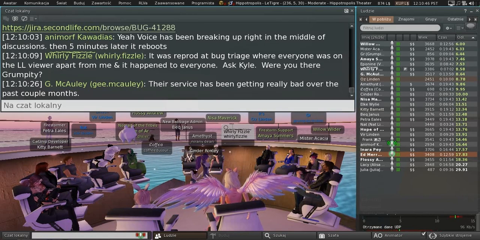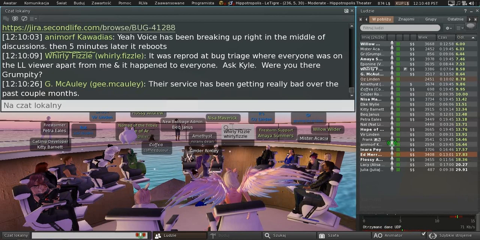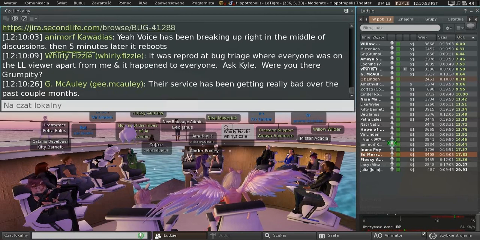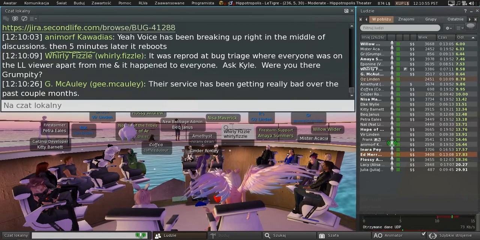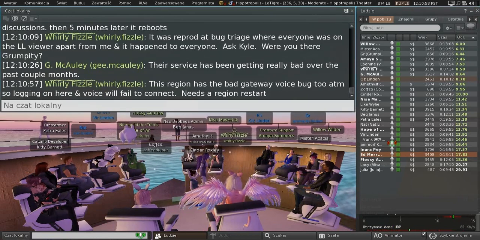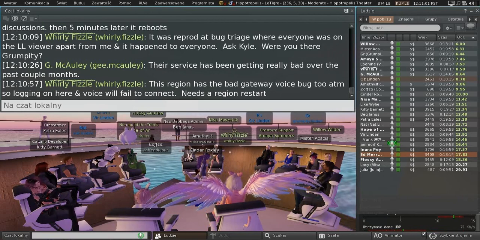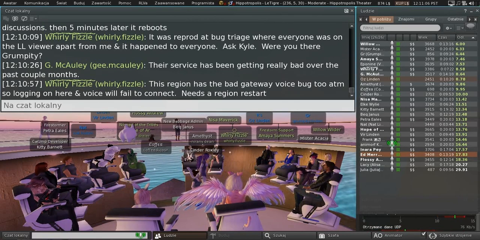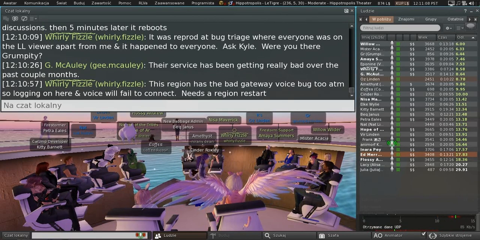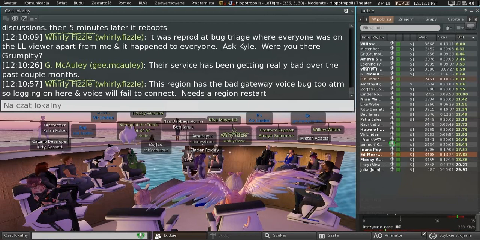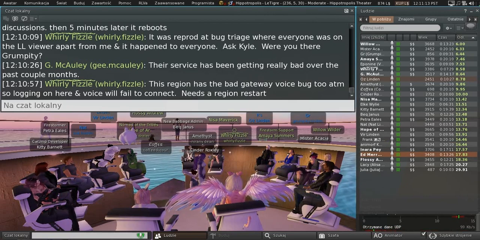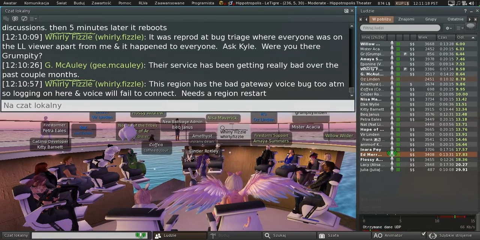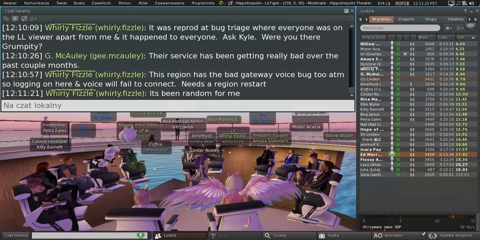This seems to be occurring at a regular time frame, because when I go to discussions, voice will either break up or completely drop out, and it'll be right about 4 o'clock Second Life time, or close to 5 Second Life time. Every time it's dropped out for me, it's been right in that time frame. For me, it's been a totally random thing. One person will lose voice on a region where other people don't.